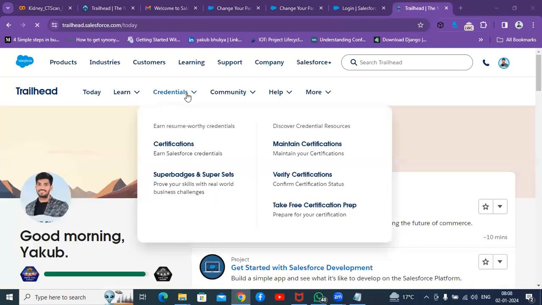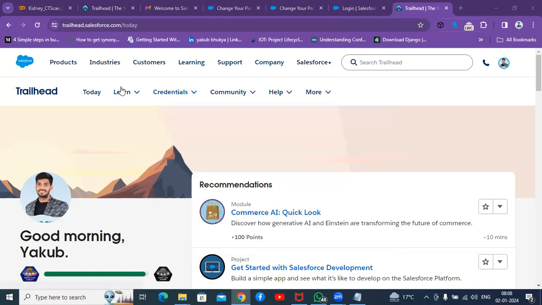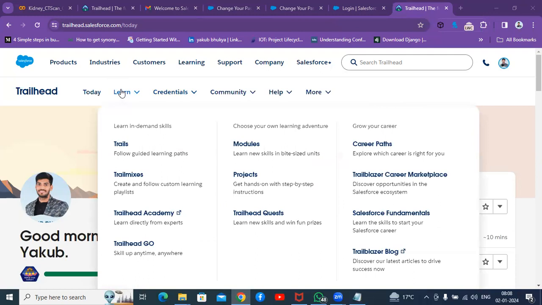If you keep the cursor on credentials, you'll have certification credentials, super badges, super sets, maintain certification, verify certification. We have several options. If you want to prepare for certification, you can go to certification. Now I'm going to learn. If you go to learn, you can see trails, trail mixes, Trailhead Academy, Trailhead Go, Trailhead Plus, projects, modules, and more.